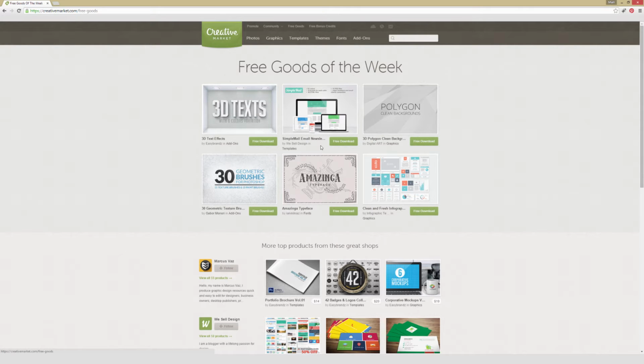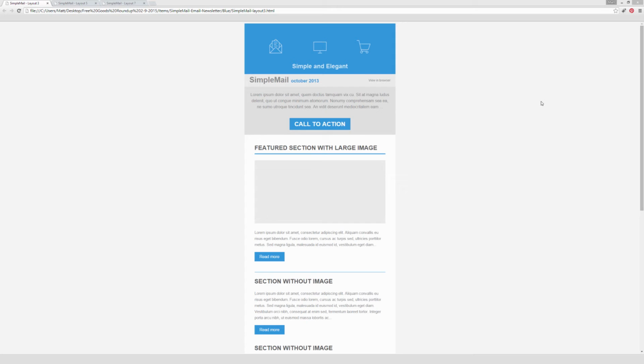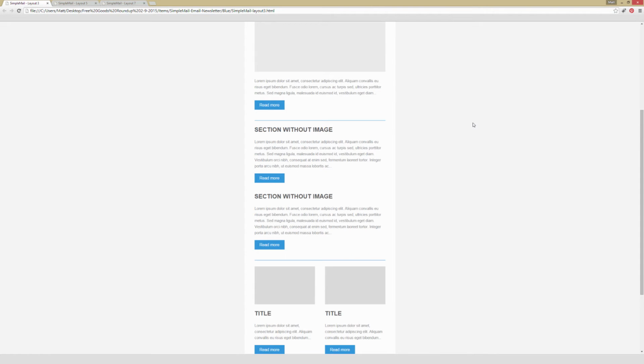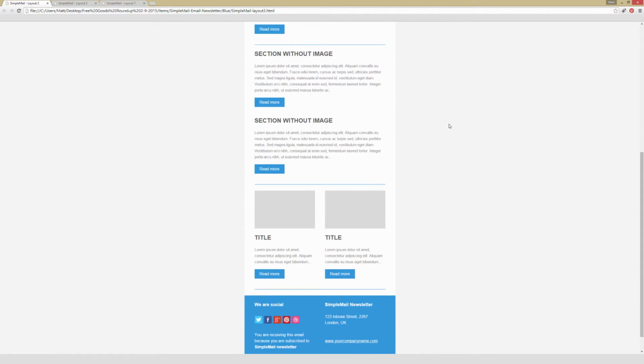Next up is Simple Mail Email Newsletter. So the set of email templates includes a ton of different colors. I'm not going to show them all, so I have the blue one selected here. But if these look like something you might have use for, I'd really recommend that you download the pack since it's free this week and check out all the different color options that are included and experiment around with them and see which one might work best for you.